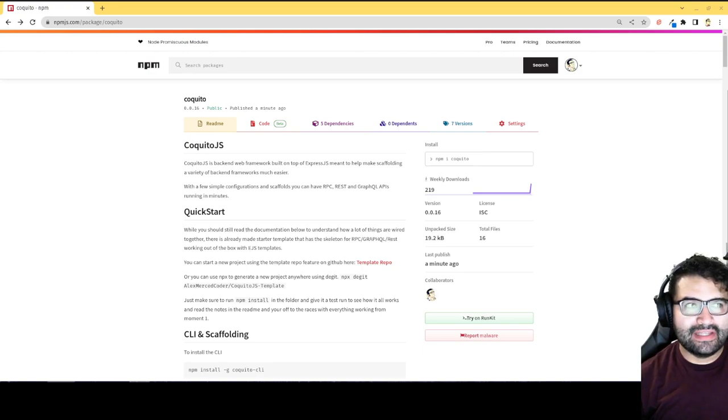I spent pretty much all day yesterday working on the CoquitoJS CLI, and I wouldn't say it's done. I'm planning to add a lot more commands and scaffolding to it, but what it can do now is pretty cool, in my humble opinion.